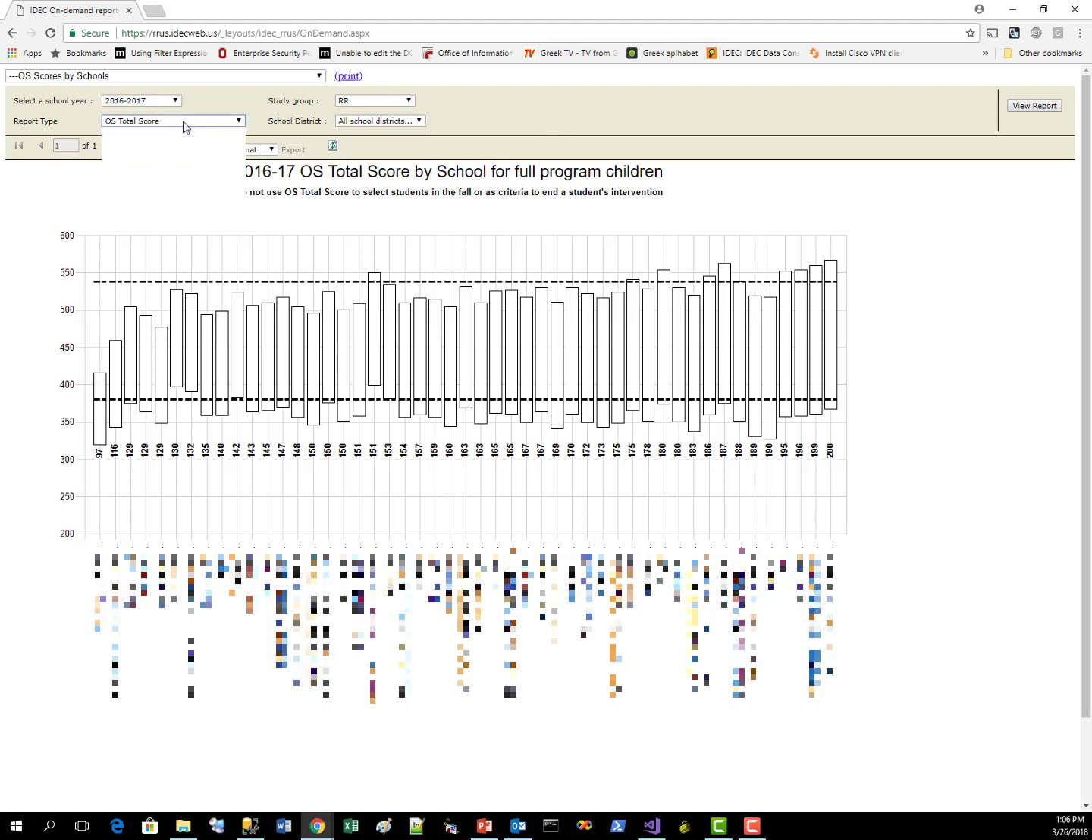You can also review this report by different tasks of the observation survey. By default, it starts with the OS total score, but we can also look at it for text reading level, concepts about print, Ohio Word Test, hearing and recording sounds in words, letter identification, and writing vocabulary. And you can also view this for all your school districts or a specific school district by selecting a school district from this list or all school districts and then clicking the View Report button.